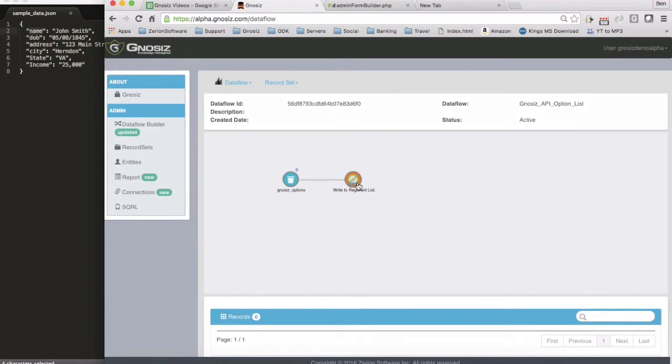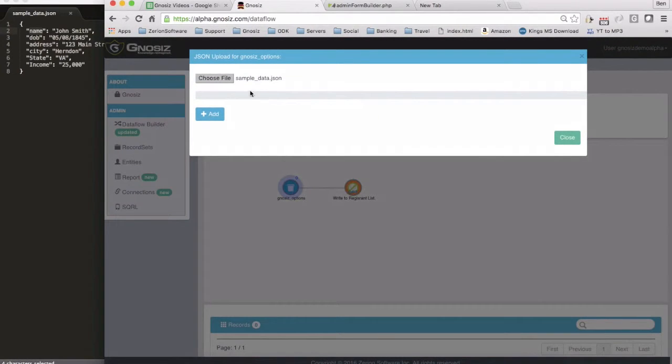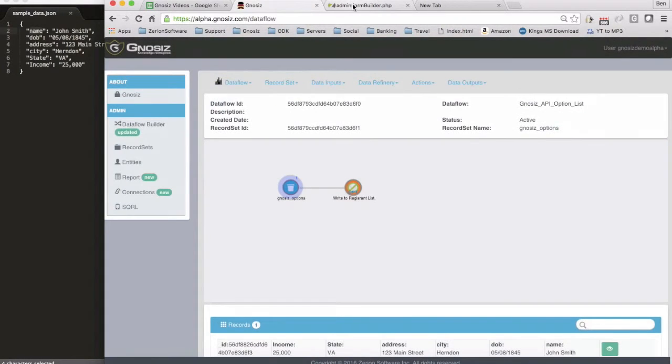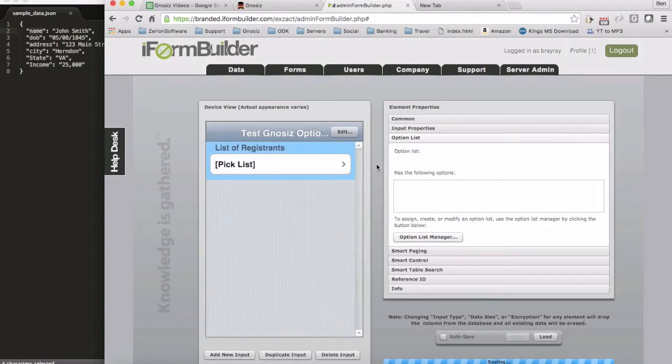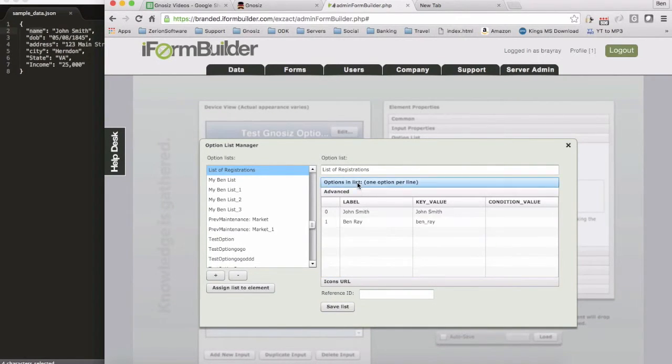So now we're going to see the action has been completed. And what we're going to now do is go in and upload our sample data and see if this is working. So let's go into JSON upload. I'm going to choose my file and I'm going to hit add, at which point it's going to write directly to the iForm Builder option list. So let's go into here and we're going to open up our option list manager. We're going to see it added John Smith right to the top of the list here.